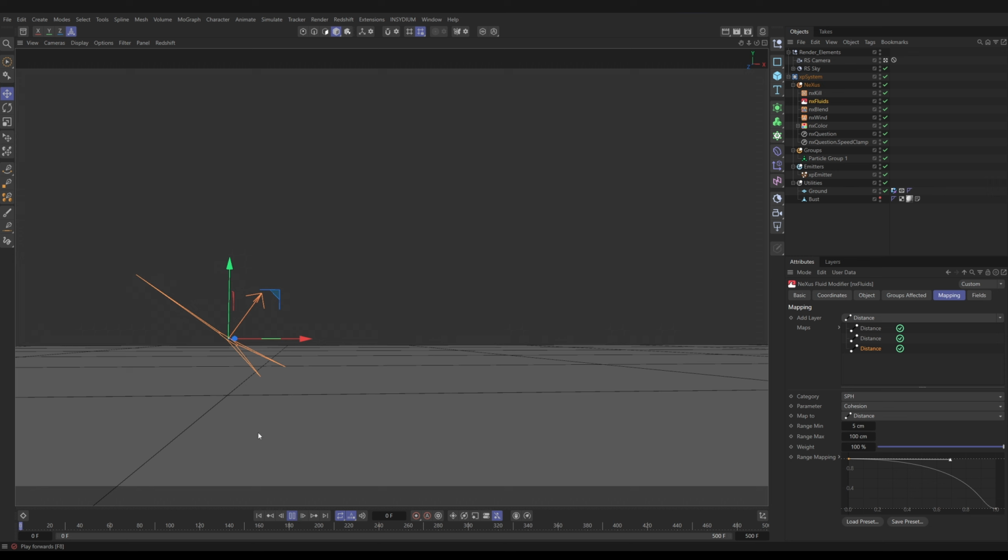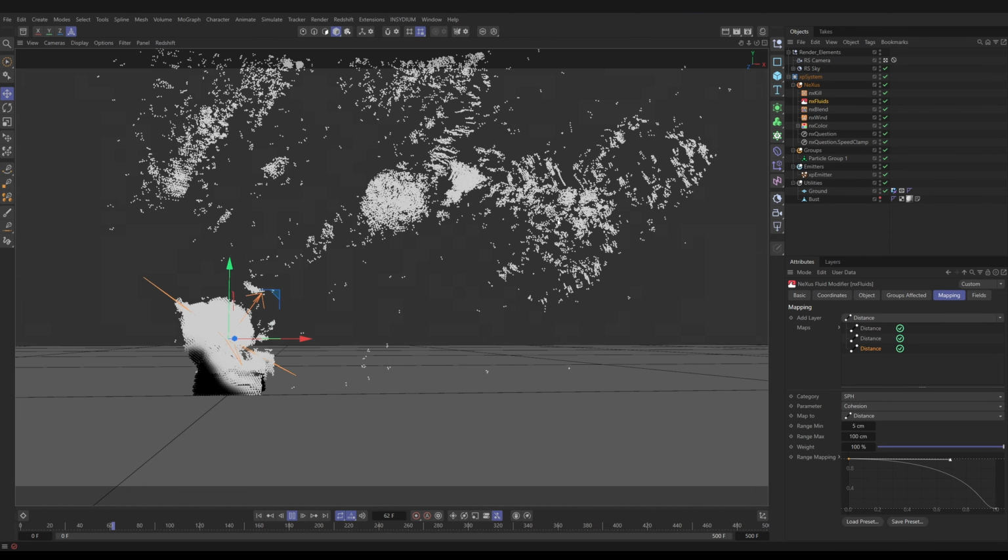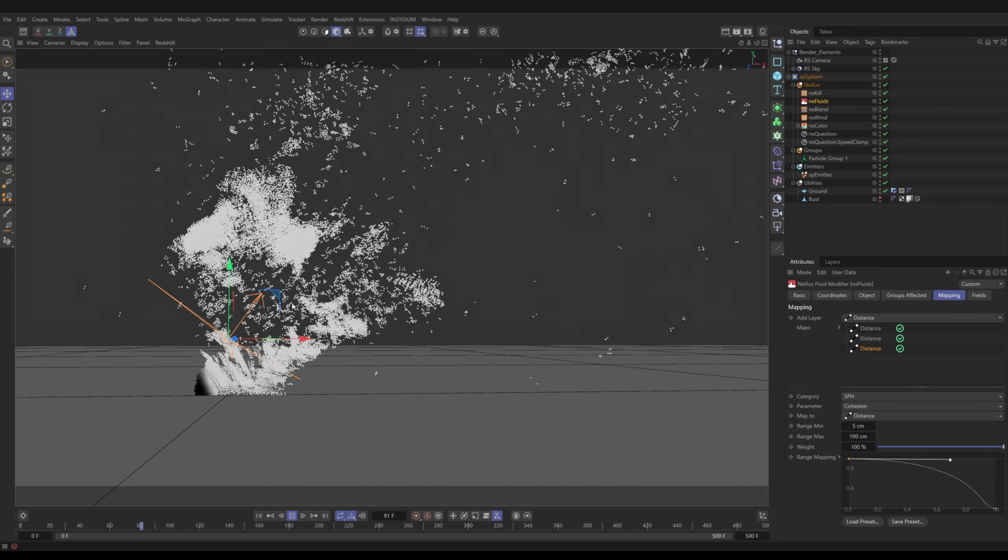So now we've got this. We should have the clumps as they first move. So we want the clumps breaking off, and yes, look, now they're disintegrating. That's looking really good.